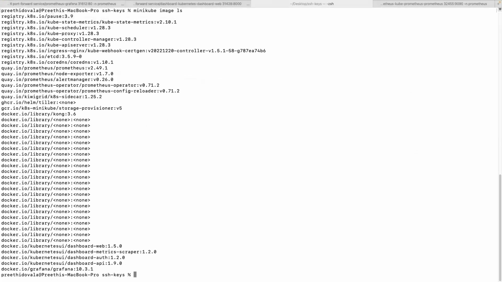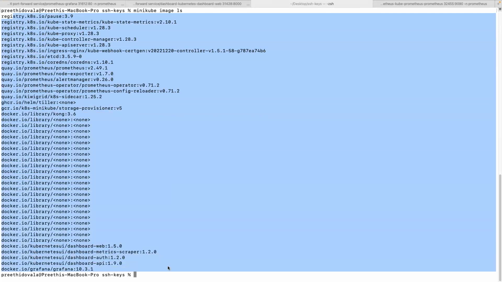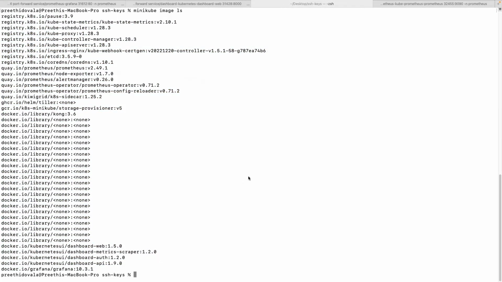This is a command to see the images used by the Minikube cluster. You can see this is how you would see the images. We'll use this tomorrow. Why do you need it and all? We'll discuss this tomorrow.